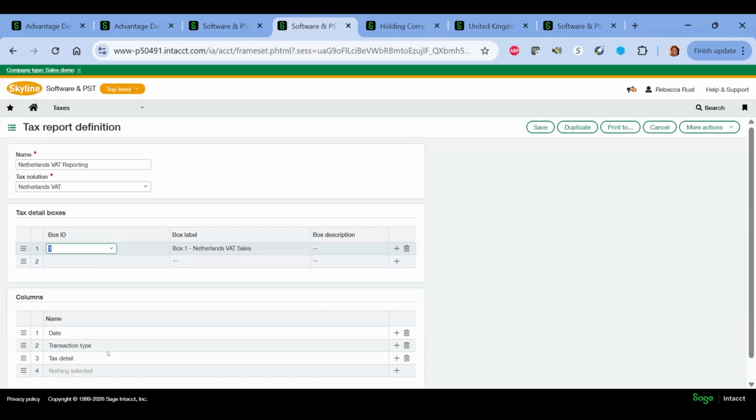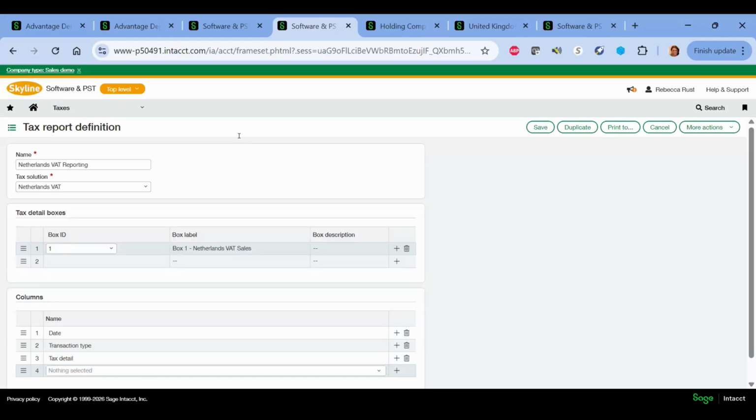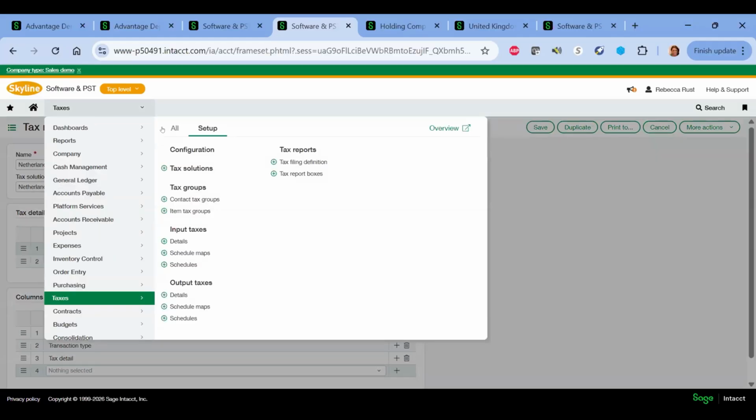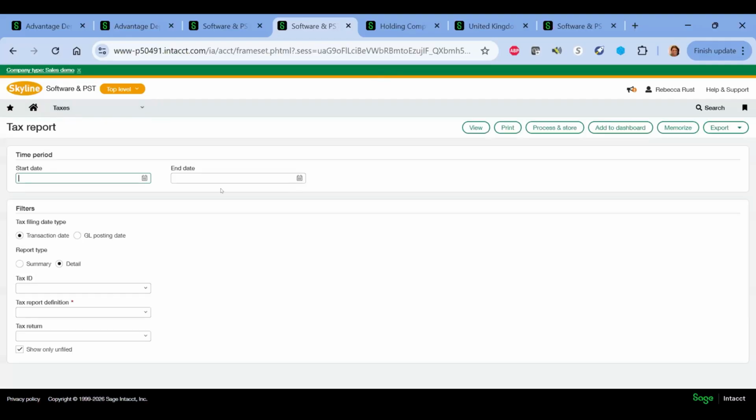And then from this page, you also have the option to pull in any additional columns that you might want in your tax report. So these are the different columns that are available to pull in if you need to report on those as well. Once you have your tax report defined, you can then run your report by going to your tax reports from within your tax management module.